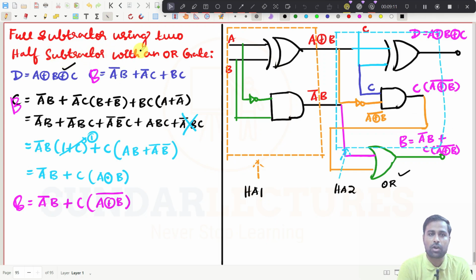And we have also gone for full subtractor using two half subtractors with one OR gate, right? So we have derived the expression for borrow separately. We have to derive that one, and then we have finally drawn full subtractor using two half subtractors, right? This is not an adder, this is a subtractor, again this is a subtractor, this is a subtractor, right? So we will see in the next class.